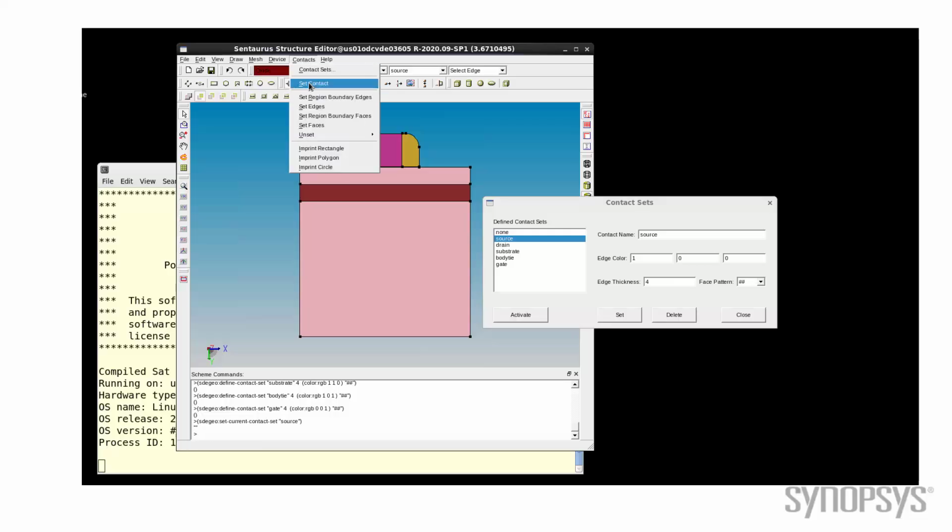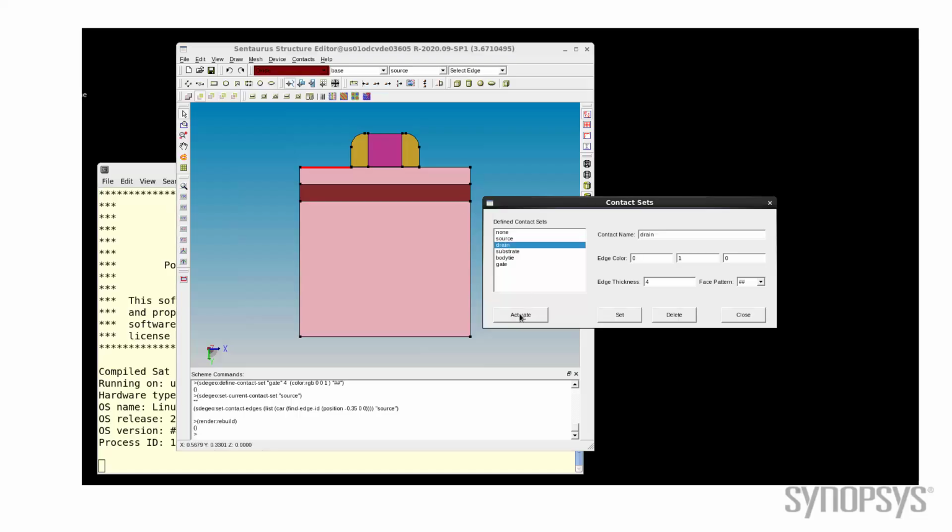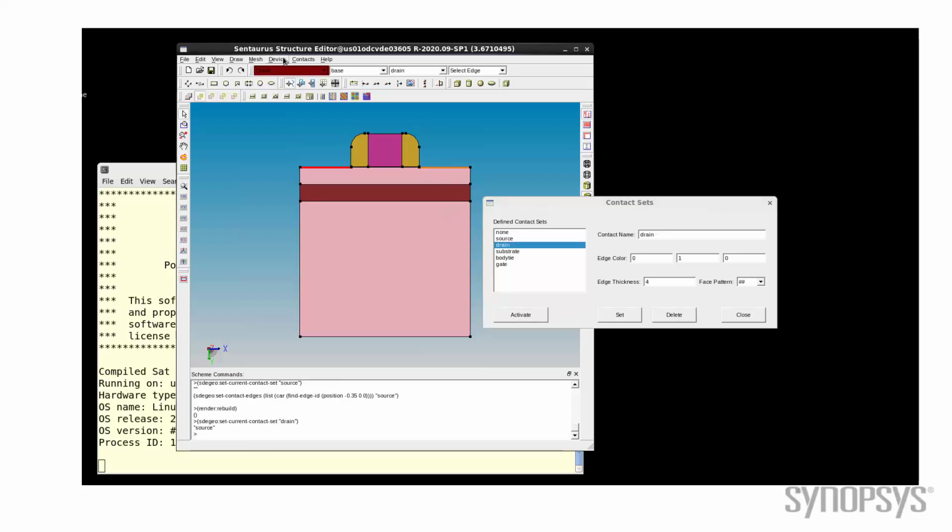Then go to Contact drop-down menu. Choose Set Contact option to set the contact. The edge is now defined as the source contact and shown with thick red line. We repeat the same steps to define drain contact. Contact list can be used directly to choose and activate contact. Close Contact Set dialog and activate Substrate contact.